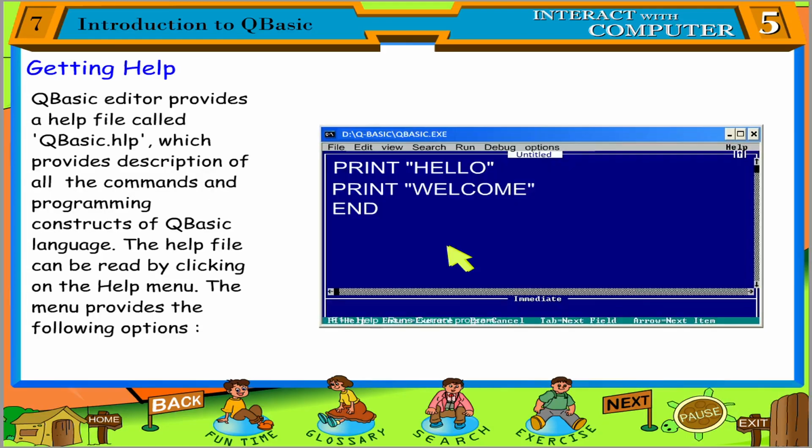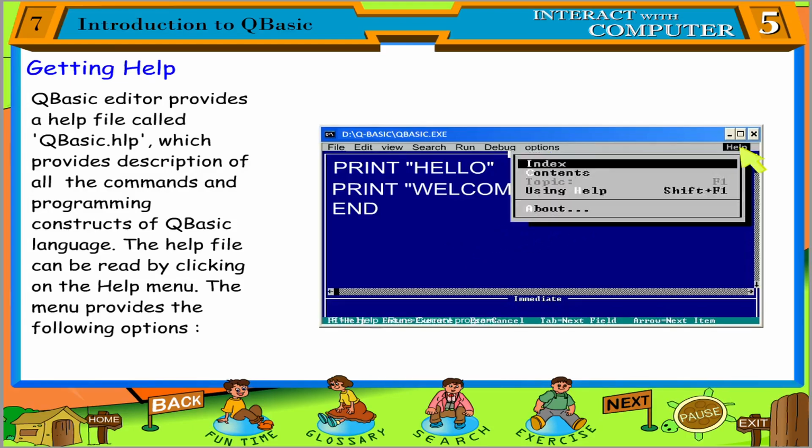Getting help. QBasic Editor provides a help file called QBASIC.HLP, which provides description of all the commands and programming constructs of QBasic language. The help file can be read by clicking on the Help menu. The menu provides the following options.